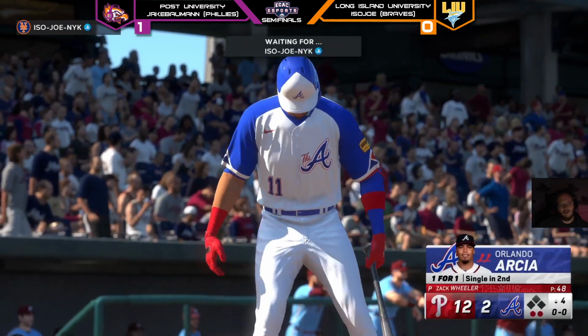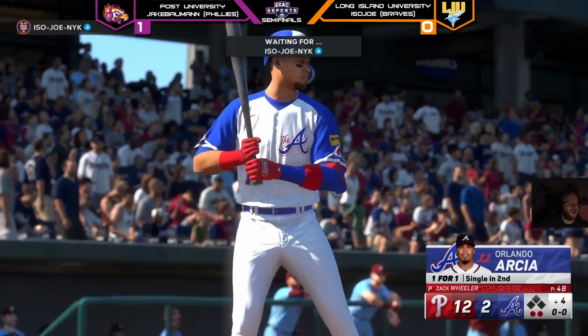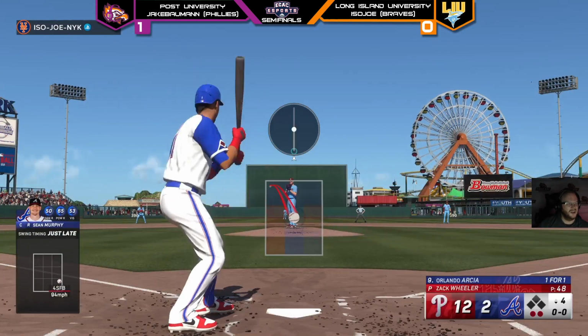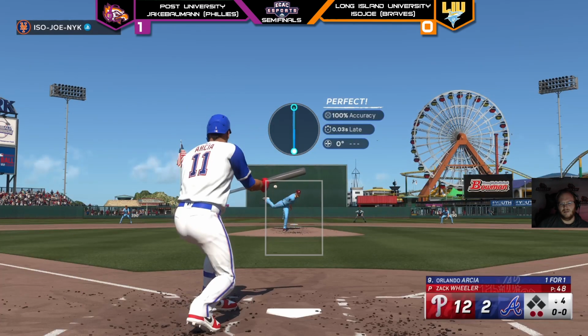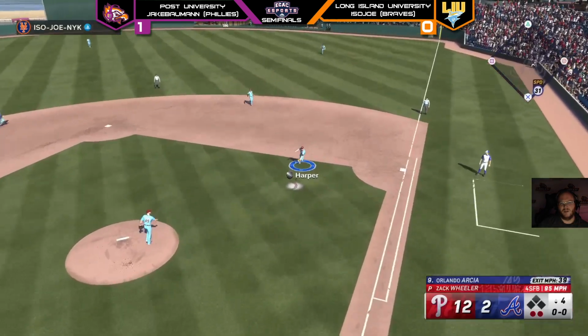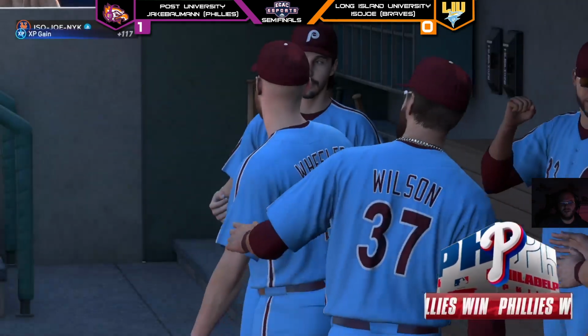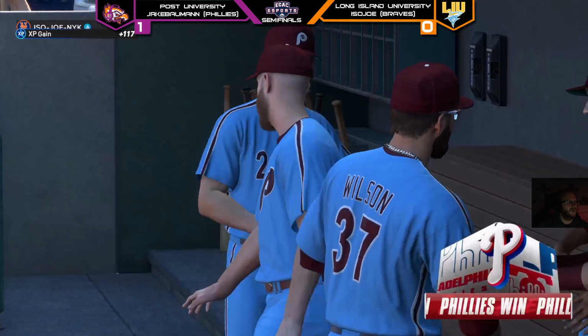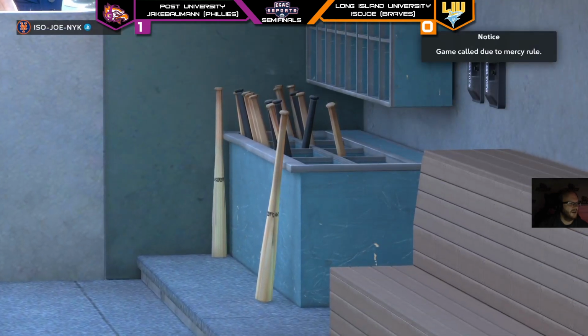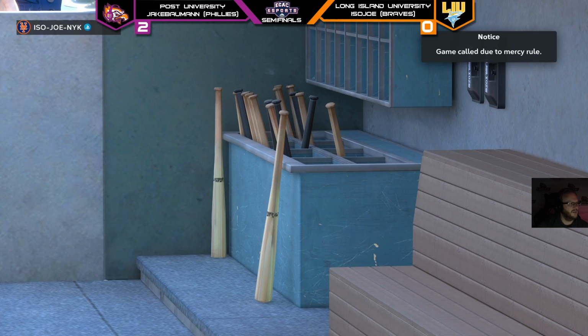Now batting, shortstop. Maybe this might be IsoJoe kind of waving the white flag? I'm not really sure. Yeah, another bunt. This is popped up. And Harper makes all 3 outs. And yep, that's the ball game. Phillies take it via mercy rule again. And Jake now up 2-0 in the best of 5.